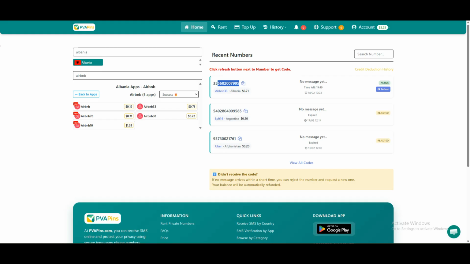If it needs verification, don't worry, the verification code will be shown here. Take this code and finish the verification procedure. You are almost done. Let's enjoy your journey with pviapins. Stay tuned for more updates.